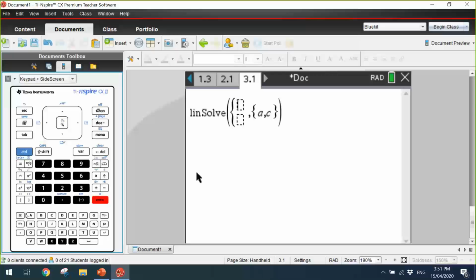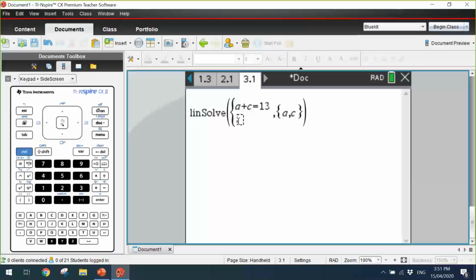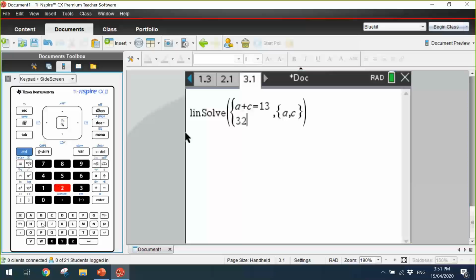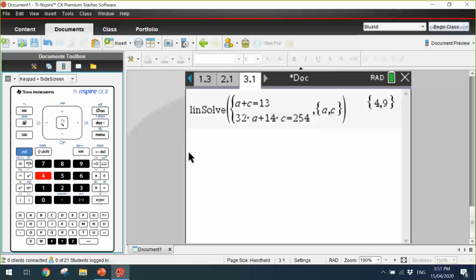So what have we got? We know that the number of people attending is 13. Let's check. So we've got a number of adults, a number of children is 13. And refer back to the question all the time. And what's the total cost? We have $32 for adults. And we had $14 for children. And it's equal to $254. So we've got our variables or unknowns as A and C, and we press enter. We have 4 adults and 9 children.